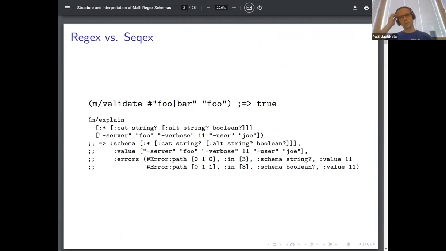So what do I even mean by regex schemas or seqex? In Malli, the normal Clojure, Java, JavaScript regexes work as schemas, so you can make a little regex and check your string against that just fine. But what this talk is about are the sequence regexes, or I like to use this term seqex, which comes from the seqex library, which pioneered this concept, and later on it was also heavily featured in spec. So Malli has to have it too.